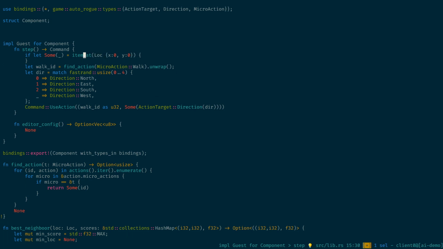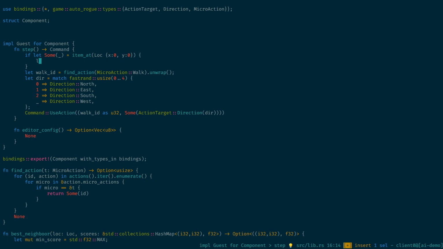And that will return an option type, which can be nothing or something. So this is, if you're not familiar with Rust, basically the equivalent of a nullable reference. So none is like a null pointer, and some is like a pointer that points to something. So in this case, I'm saying if I can unpack that into a some, which means it actually returned something, then I'm going to take an action, which means I can pick something up. So I'm going to go find action.